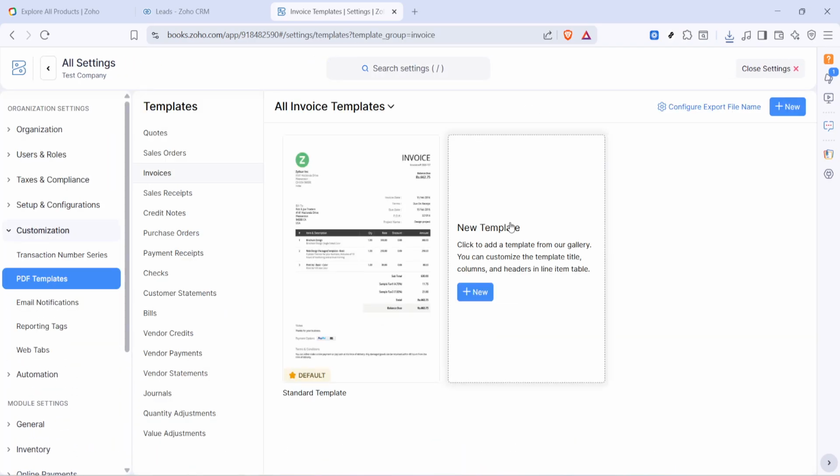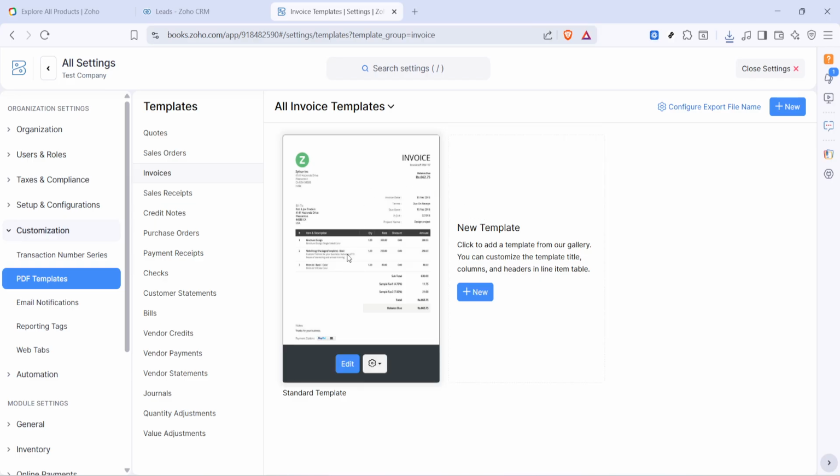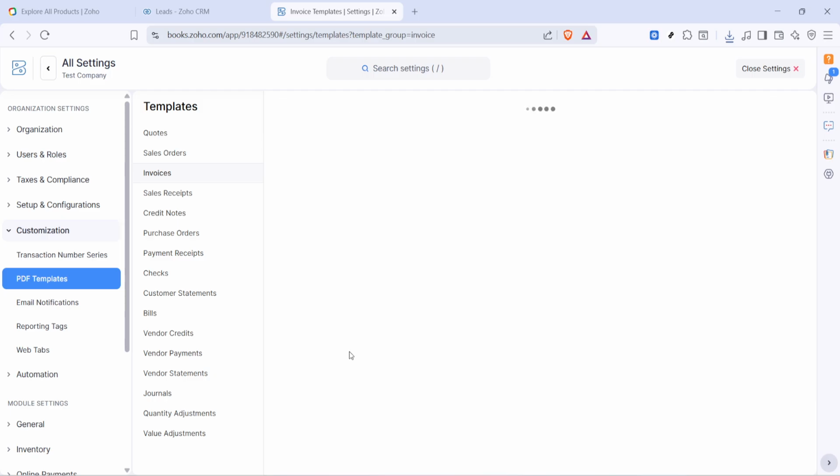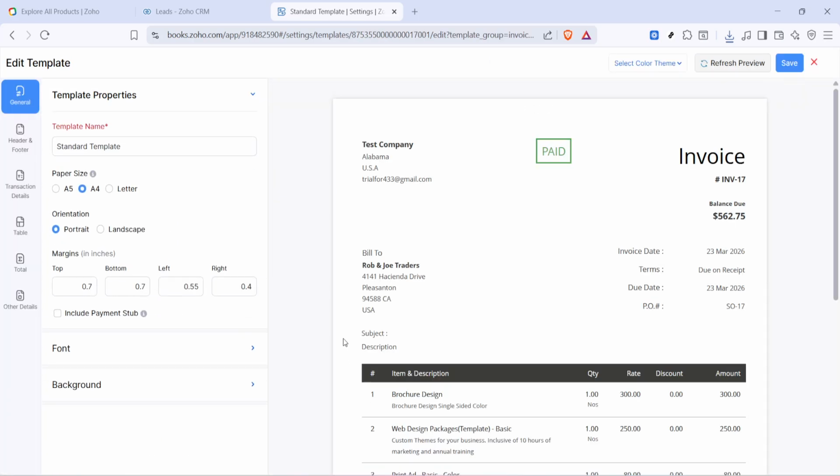This is the central place for designing the layout of your documents, including invoices, and it's where you can standardize how your information appears when you share or download a PDF. In the templates area, locate your invoice template and click Edit. This takes you into the editor, where you'll see options grouped by sections.